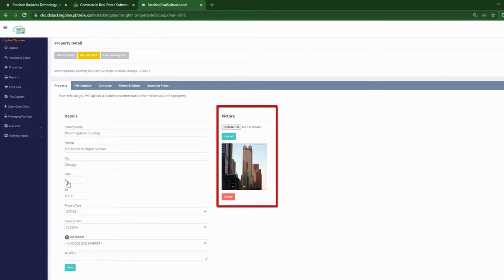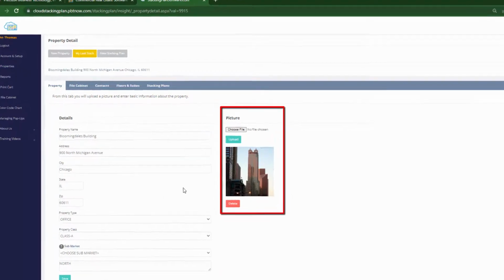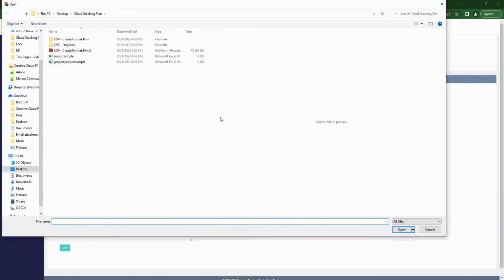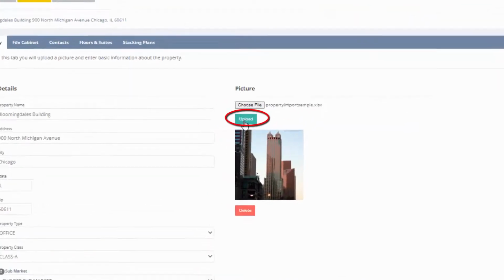property. Here is where you will upload the picture for the property by clicking Choose File and then selecting an image file from your device and clicking Open, then Upload. The property image will be saved where it can be referenced when you are designing your stacking plan.